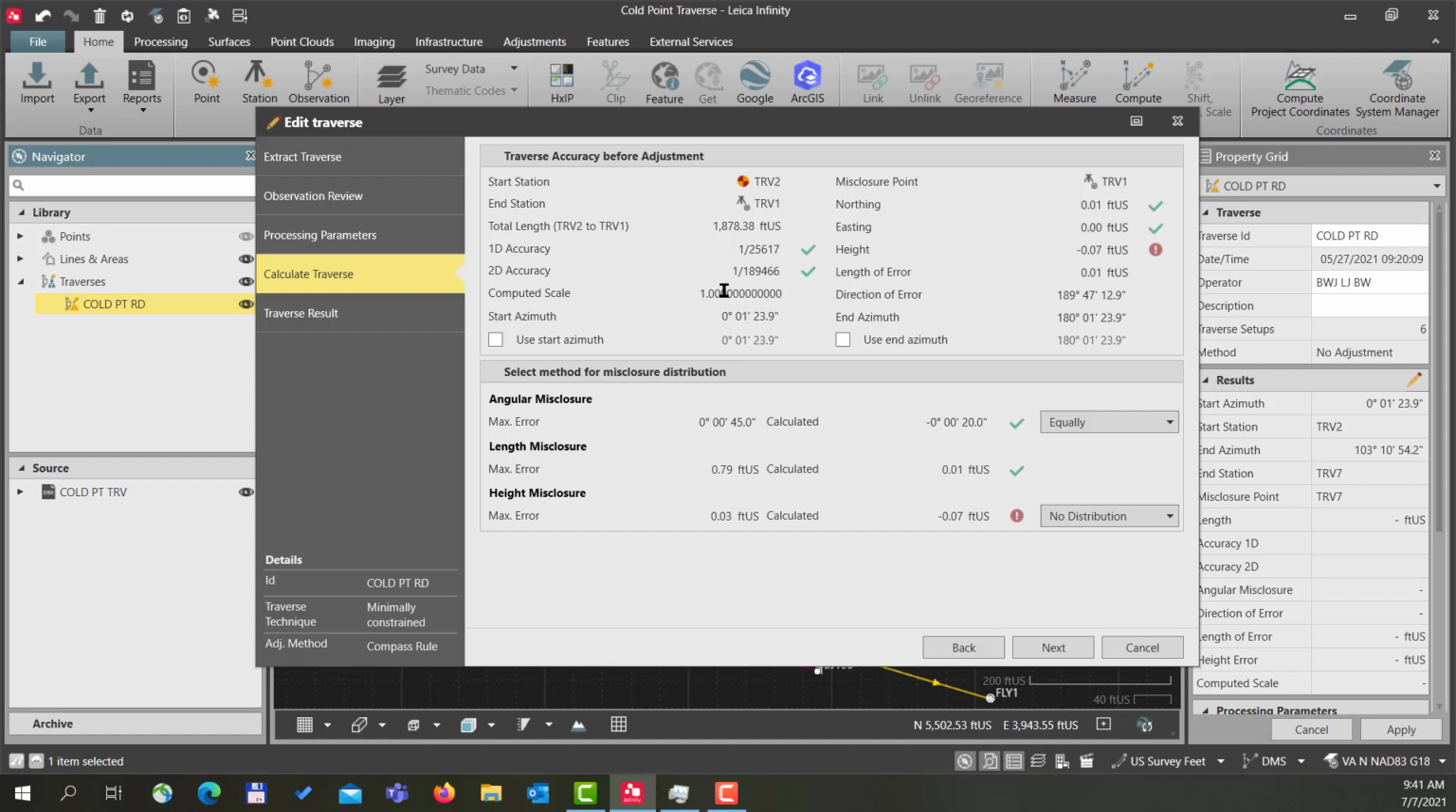You'll notice that our 2D accuracy went from 1 in 57,000 roughly to 1 in almost 190,000. So balancing our angles has improved the quality of our traverse. And we'll notice that we have a 1D accuracy of 1 in 25,000. That's our vertical component. If you'll look over here to the upper right corner, you'll see the misclosures. Now again, this northing and easting misclosure is after we've applied our angle balance. And so I'm going to go ahead and distribute my elevation error as well. It's going to adjust that 7/100ths out of the vertical component of our traverse as well.